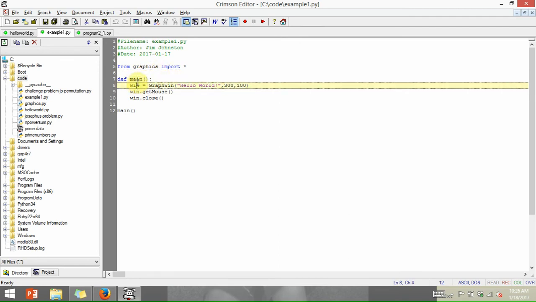Look at line number 8. Line number 8, we define a window. Okay. We give it the name WIN. That's a variable. Like last year, we created lots of variables. Some we called X, some we gave actual names to them. This is just a variable called win.